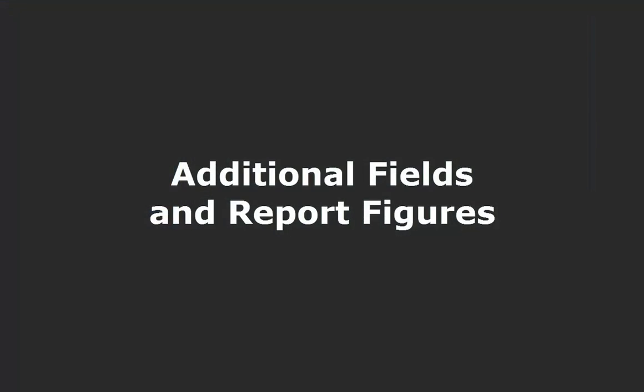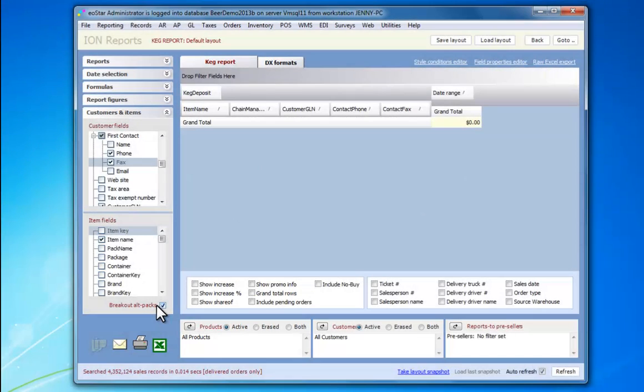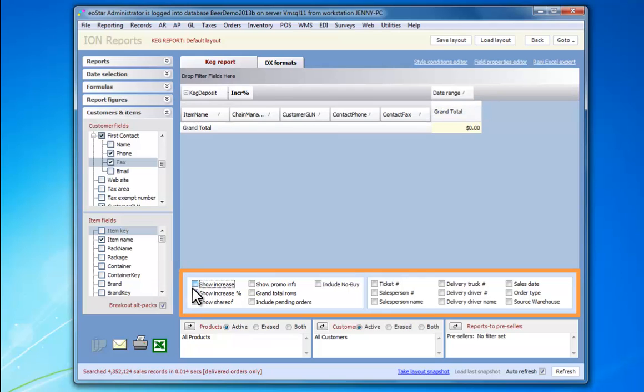Now we'll talk about additional fields and report figures. Some reports have additional miscellaneous fields associated with them. These will appear when the report is chosen at the bottom of the report output window. You can toggle on and off these additional fields by clicking a checkbox next to them.